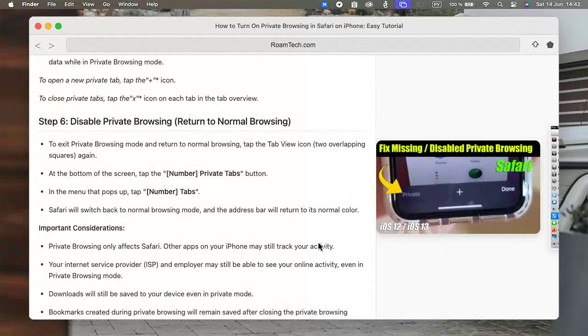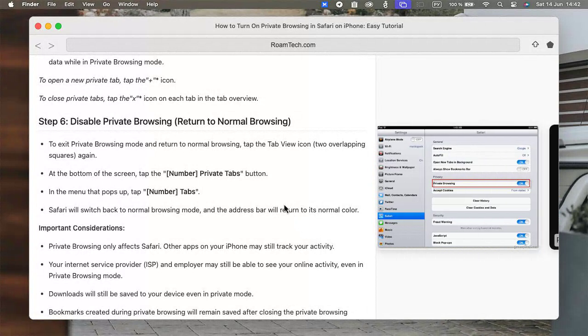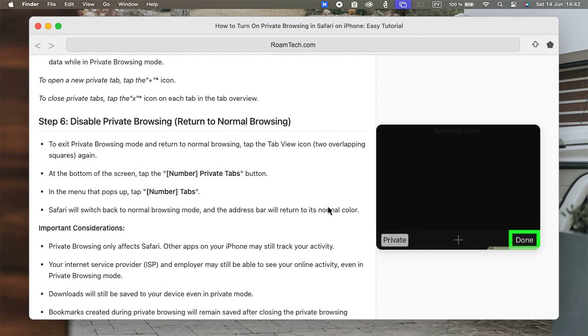What does private browsing actually do? Well, Safari won't remember the pages you visit, your search history, or your autofill information. Plus, it prevents websites from tracking you across different websites, which helps protect your privacy.